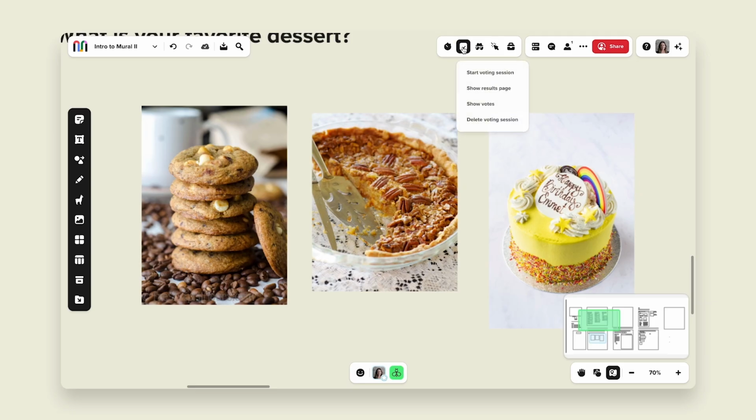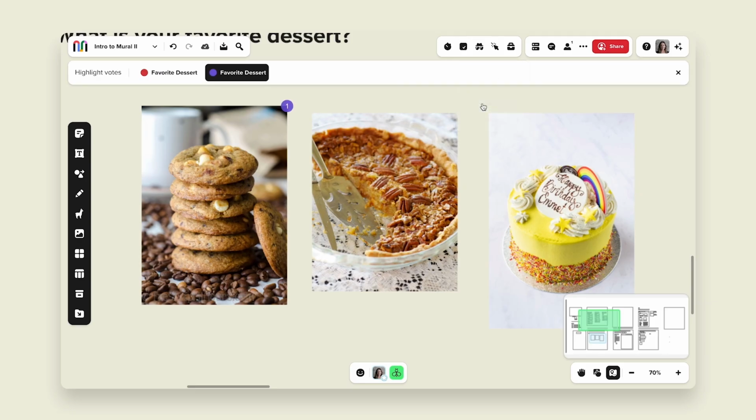All you have to do is go back to the voting icon. I can see the results page, or I can show the votes, so I'm able to understand who voted on what when we did that. Maybe the voting session was last month and you want to do a similar one this month. You can always refer back to them.